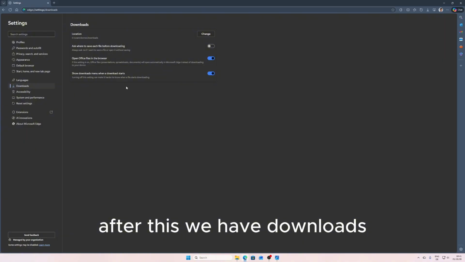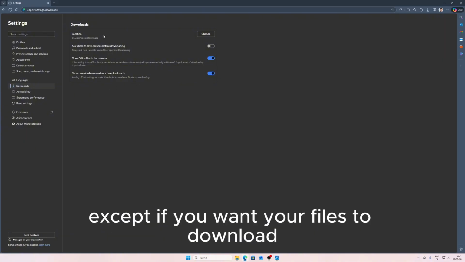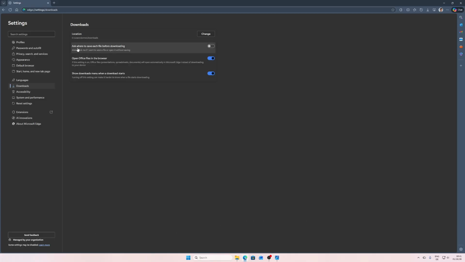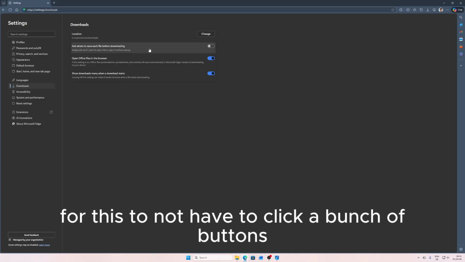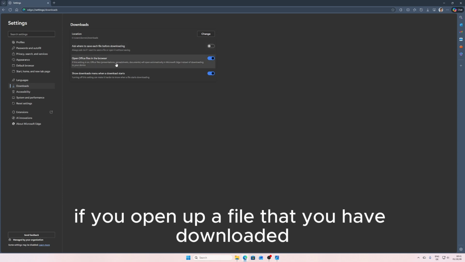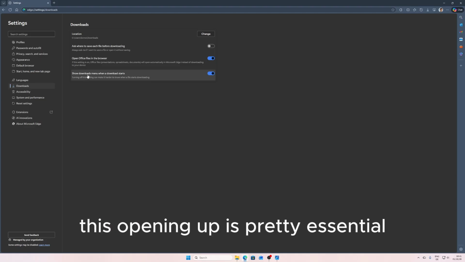After this, we have downloads. You should leave it like this, except if you want your files to download to an external drive, for example. And the same goes for this, to not have to click a bunch of buttons. If you open up a file that you have downloaded in the browser, it is also nice. And this opening up is pretty essential.